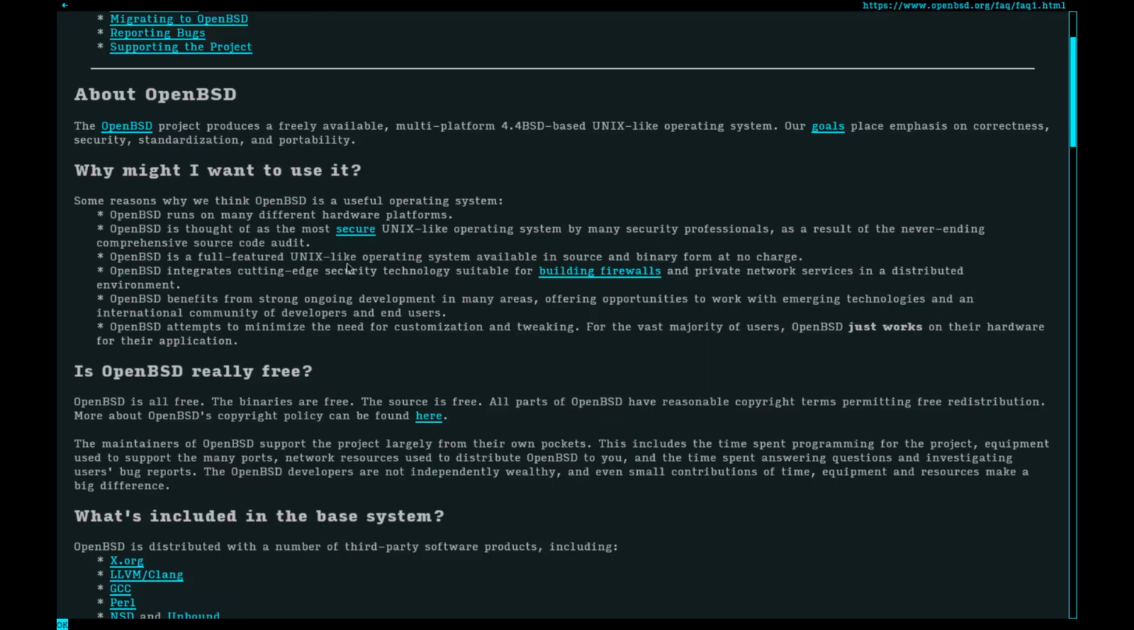OpenBSD is a full-featured Unix-like, it's not Unix, it's Unix-like operating system available in source and binary form at no charge. It's completely free and open source software. Now, it does use a lot of the BSD and MIT license, but there's also GPL code in base too, and it's really neat stuff. Let's see, OpenBSD integrates cutting-edge security technology suitable for building firewalls and private network services in a distributed environment.